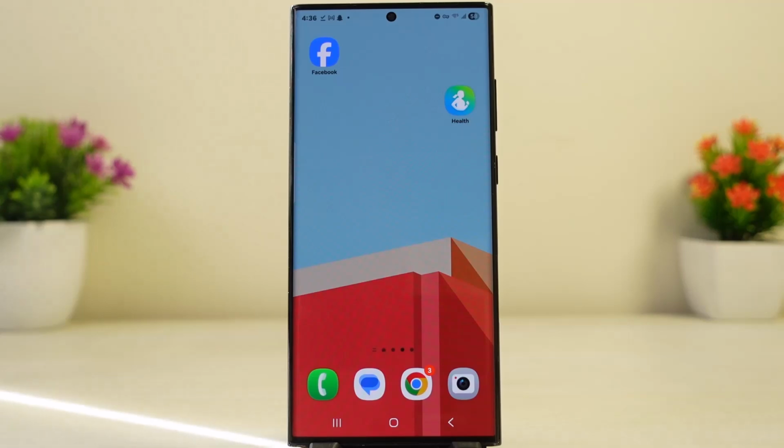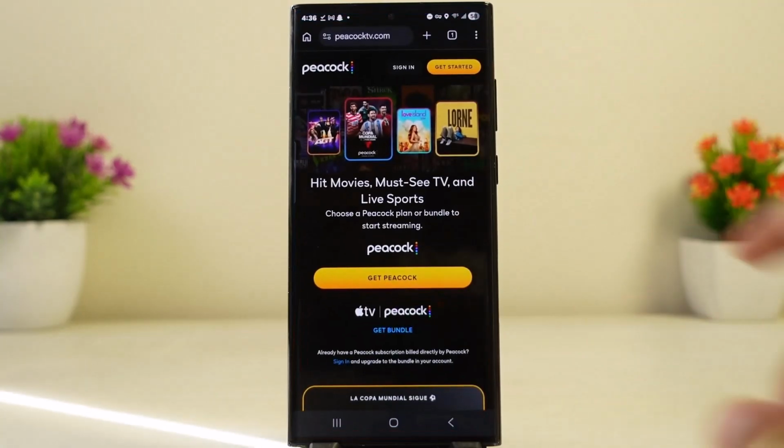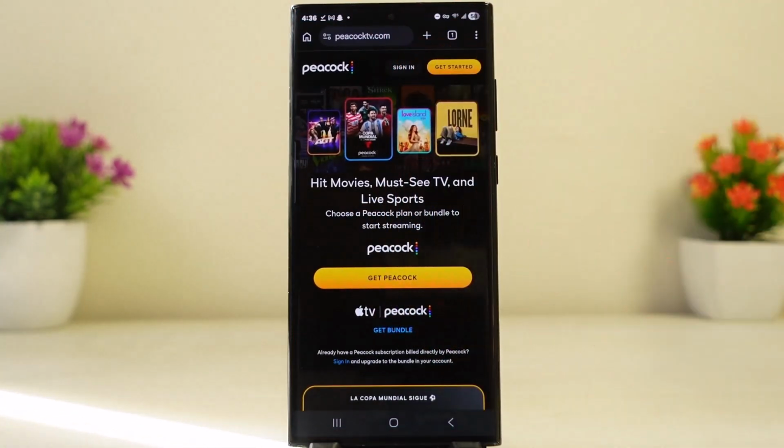How to use Peacock Parental Controls. First of all, go ahead and launch any web browser of your choice on your device. Then head to peacocktv.com. Tap on the sign in option on the top to proceed to log into your account.